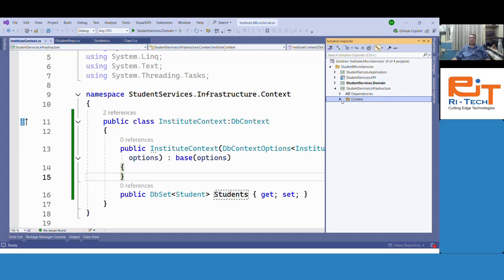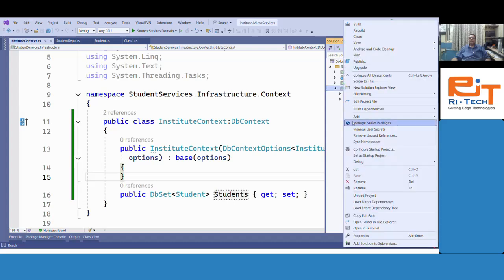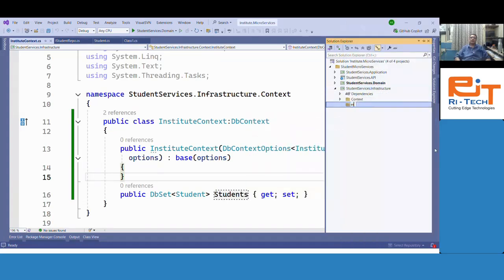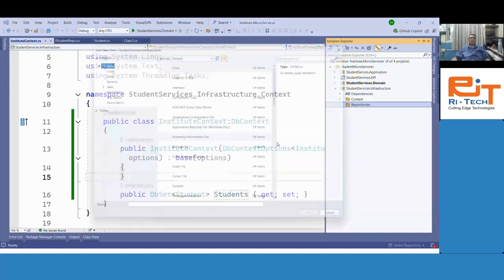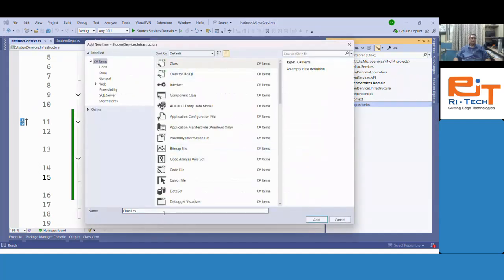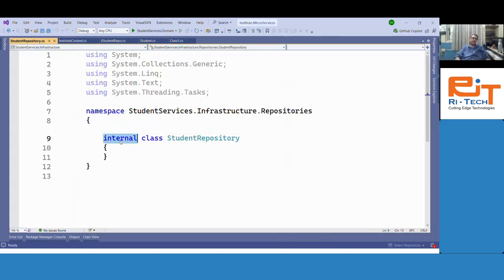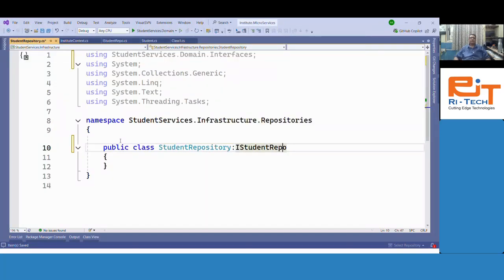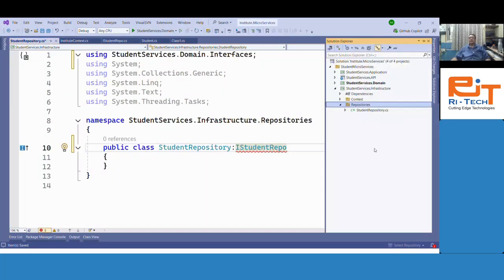Now the second thing that we'll do is implement the repositories here. I'll create a folder called repositories, and in the repositories folder we'll add a class to implement IStudentRepo. We'll call it StudentRepository. Now I'll say public here, and we'll implement IStudentRepo here. Instead of StudentRepository, we'll also keep the naming in sync, so I'll make it StudentRepo here.